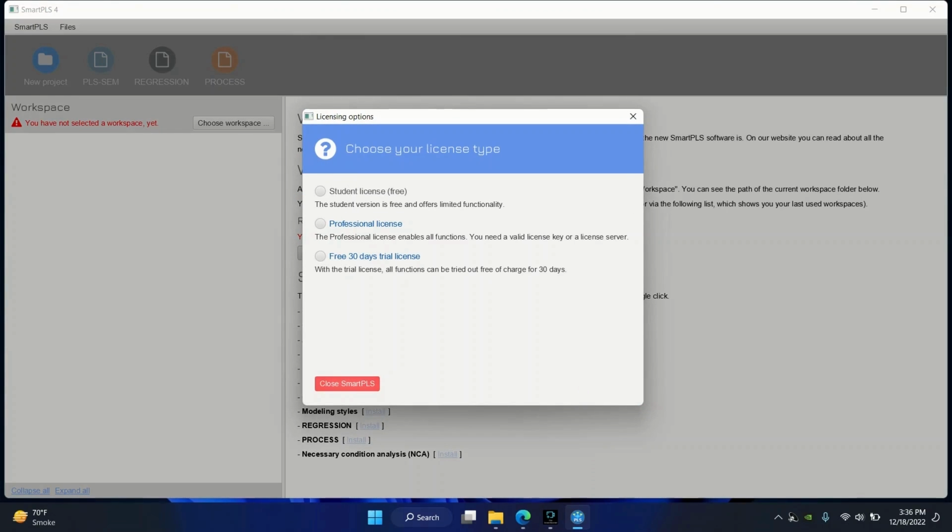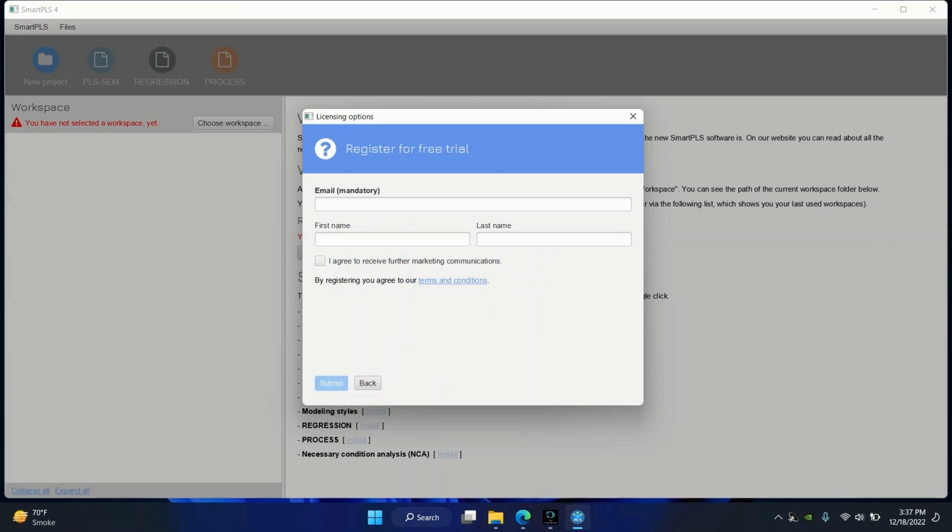Now it is asking you whether you want the student version, which is a free version, and you can only use a sample of 100, which we don't need. Then we have a professional version, for which you have to pay, which is extremely costly. Then the third one is a free 30-day trial. Click on that one. Now it is asking you to enter your email ID, which is mandatory. So use your Gmail ID.